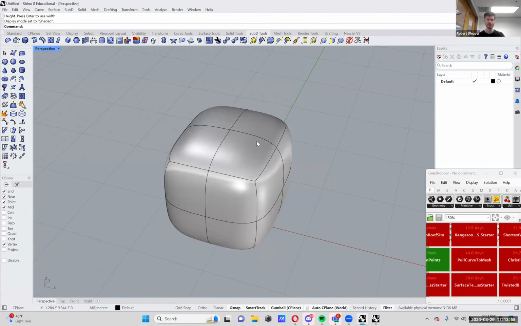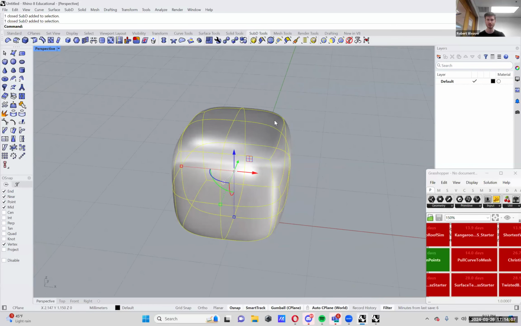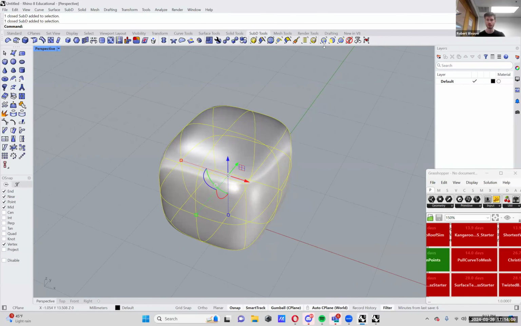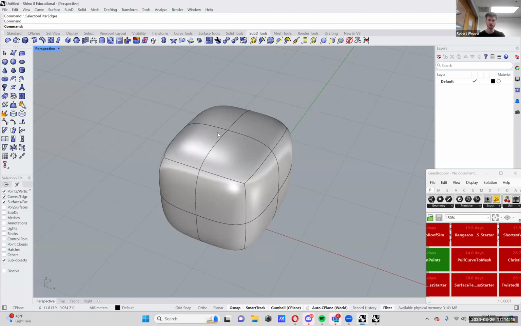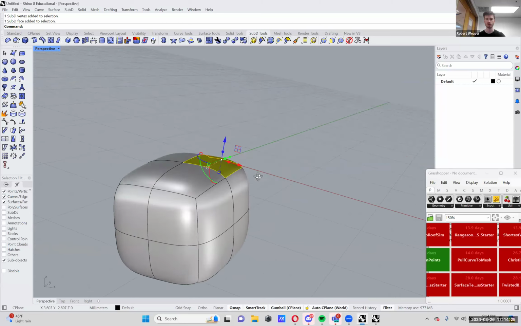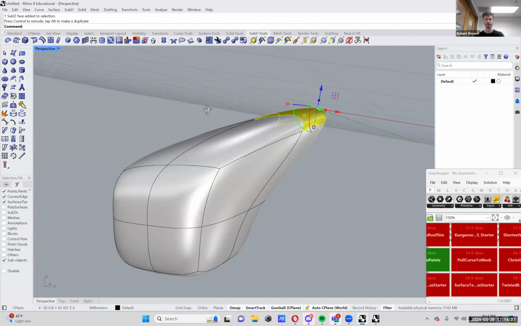If we want to actually edit this, we've got these tools up here for a selection filter. Right now, if you left click on the SubD, it's just going to select the shape. We can actually select a face or move it, so we have to turn on the filters. I like to turn on points, curves, and faces, so we can select any part, and now you can see it's highlighting a little differently. We can grab either faces, edges, or points, and use the gumball like normal to start editing this shape.